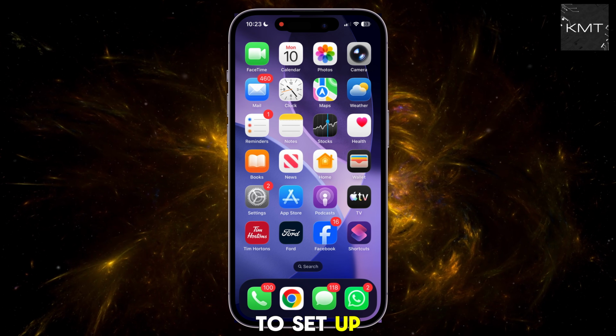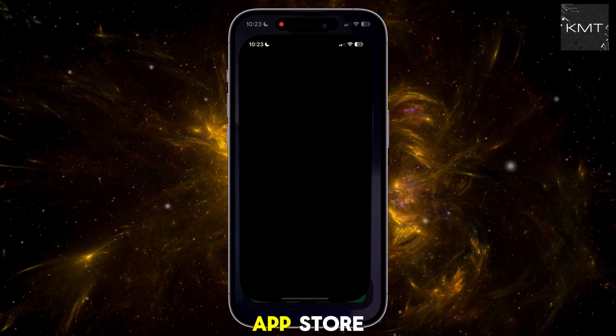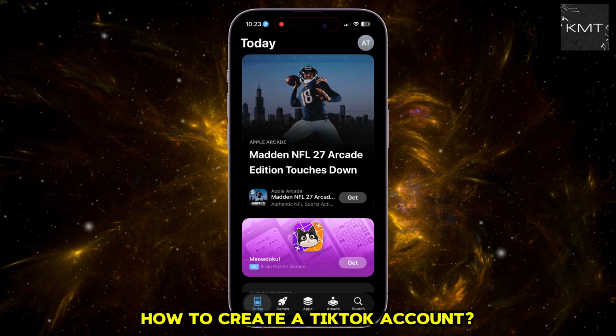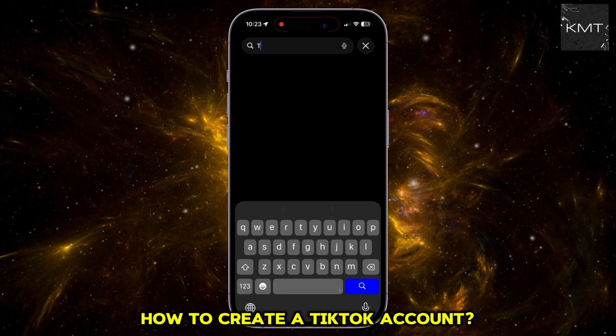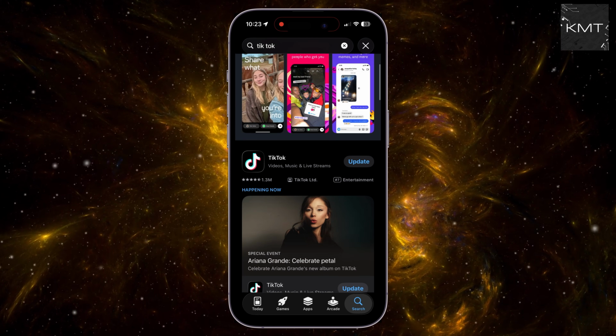Here's exactly how to set up your TikTok account in under 60 seconds. First, download the TikTok app from the App Store. Open up the TikTok app.